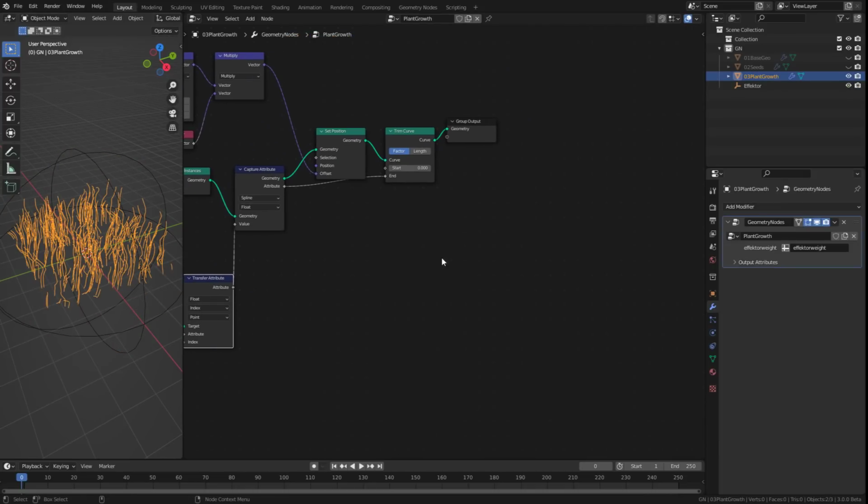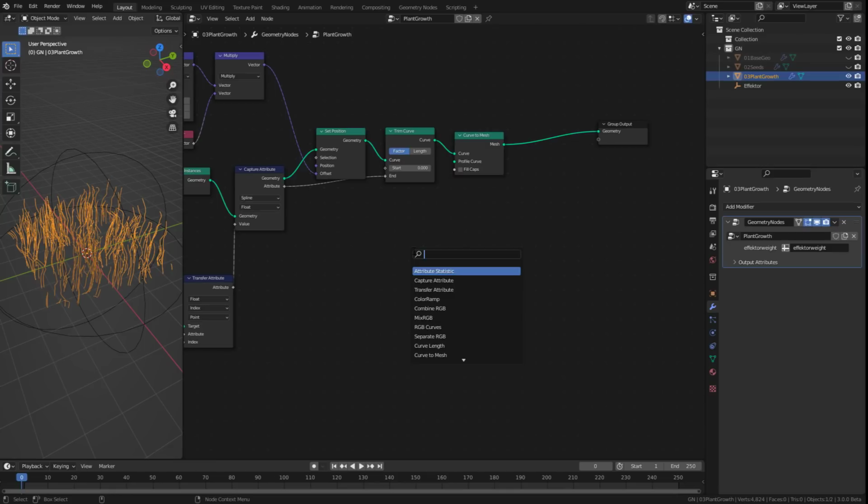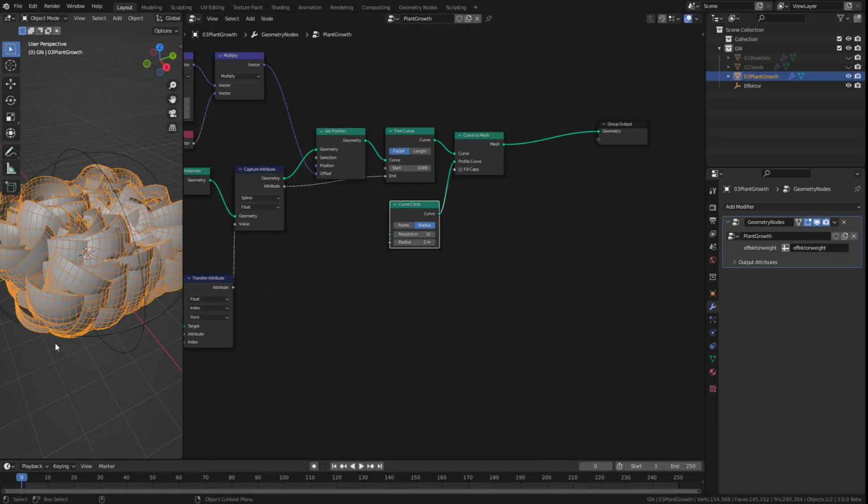Next step, put some geometry on these curves. Let's create a curve to mesh, and put it after the trim curve. But the curve to mesh needs a profile curve. For the profile, I just want to use a circle. So circle, curve circle, and connect it here, which will give very, very large curves. The resolution is too high, let's go down to 8, and the radius is too large.